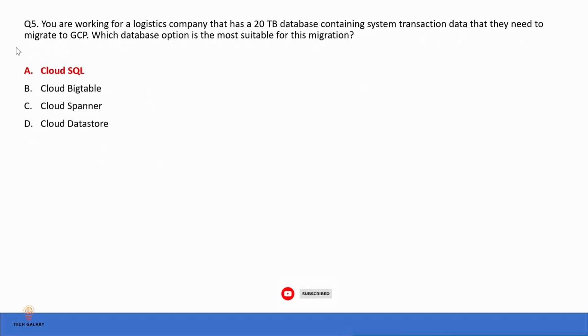Option B, Cloud Bigtable. Cloud Bigtable is not transactionally consistent. So this option is not correct. Option C, Cloud Spanner. Option C is incorrect because Cloud Spanner is a petabyte scale solution and Cloud SQL can handle 30 terabytes of data. So option C is not correct. Option D, Cloud Datastore. Cloud Datastore is not transactionally consistent as well. So this option is not correct. So option A is correct for this question.